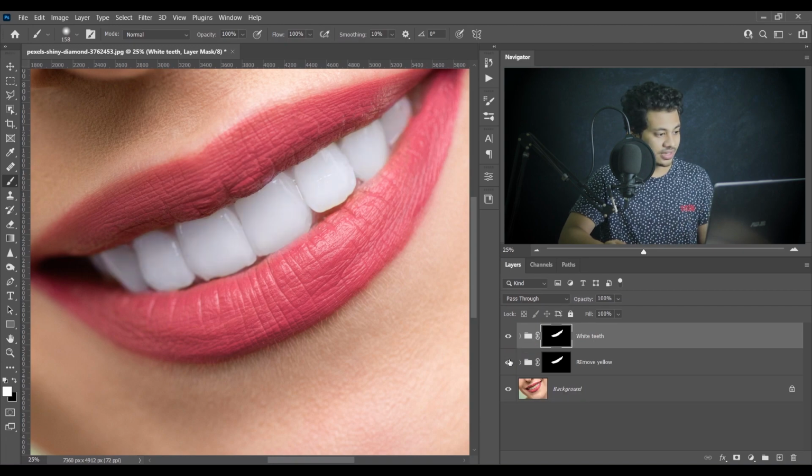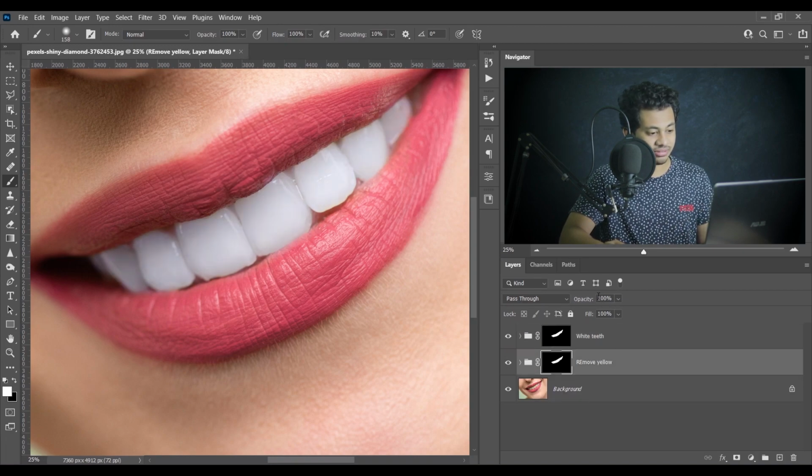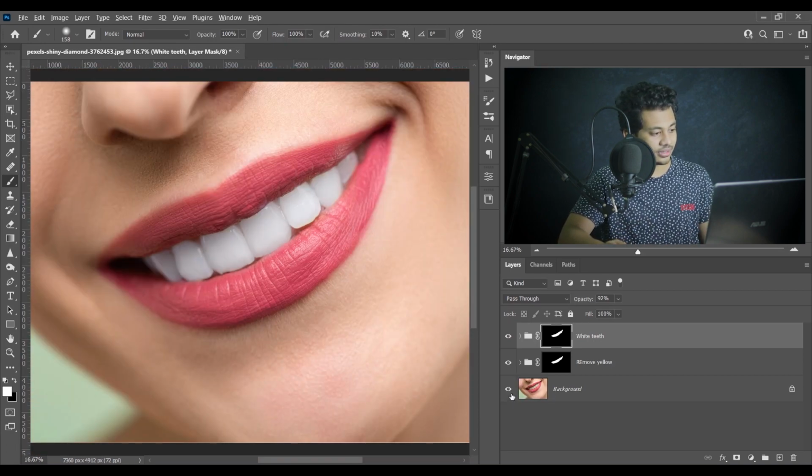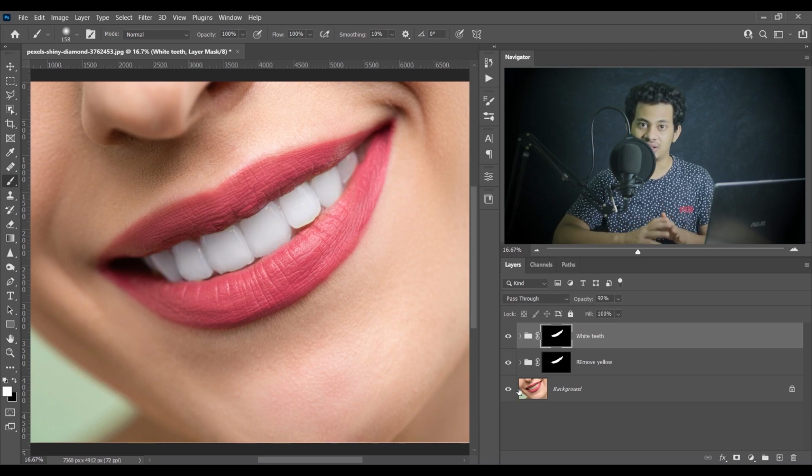Okay, look at this. You can follow the one step or you can follow the two steps in a single picture. So I think I should reduce the remove yellow a little and also the white teeth maybe. So now look at this. This was the before and this is after. Look at the difference. It looks really, really good. It's looking really good. So this is a very, very simple technique.